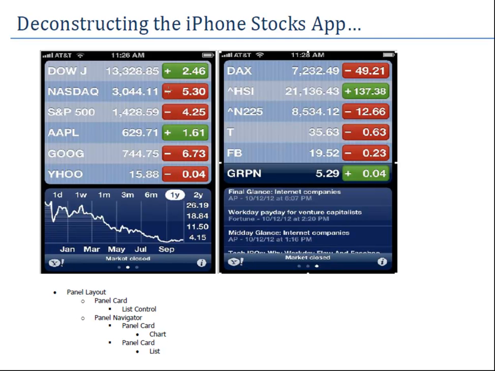So we have a panel layout which represents the entire page. Then inside the panel layout we have a panel card, and inside that panel card we have a list. So this list of prices over here represents the list control. Then we have a panel navigator, and inside the panel navigator we have a panel card which contains the chart, and then the next item in the panel navigator is another panel card which contains this list over here. So what we've shown over here is how a typical mobile application that you might see on your iPhone is deconstructed into panel cards, panel navigators, and panel layouts.